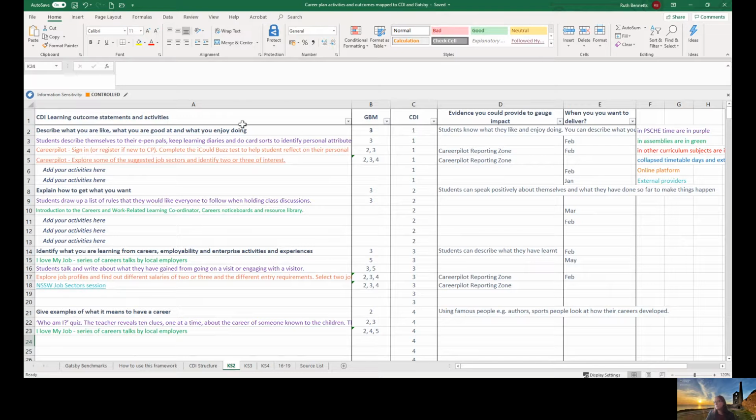So we've got these 5 columns. At the top, we've got the CDI learning outcome, and their statements and their activities. So here you've got the statement: describe what you're like, what you're good at, and what you enjoy doing. And then underneath you've got the activities. And then to the right, you've got the Gatsby benchmark that it relates to, and also the CDI benchmark that relates to. There's a number of sheets in this document.